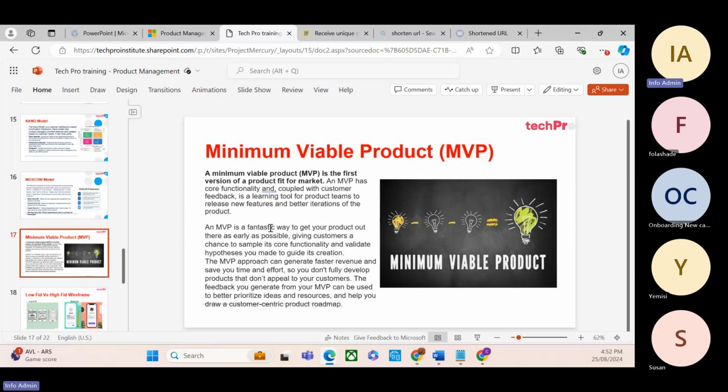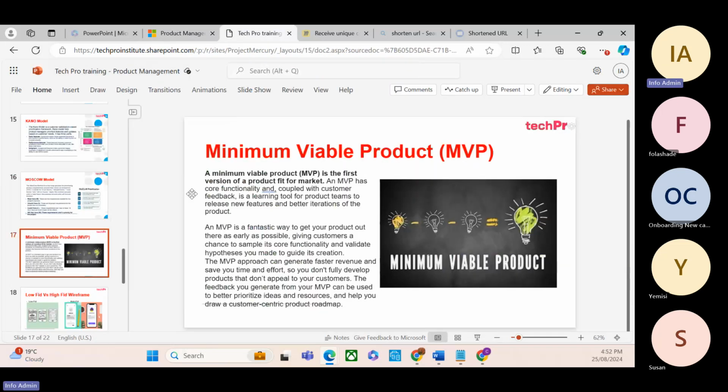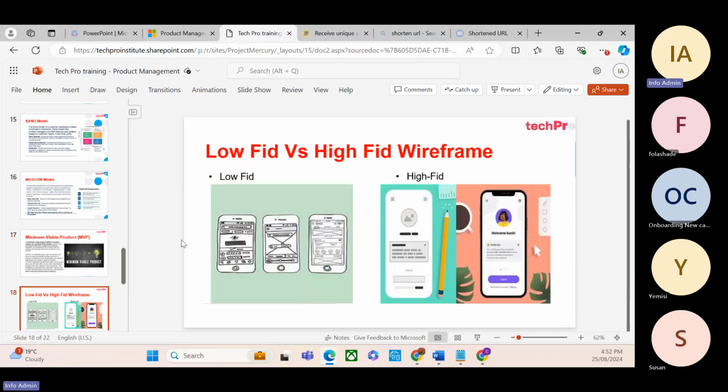Now, as a product owner, when you have your MVP, you don't just go to the end users to say, hey, these are the things. There's something we call wireframe, where you wireframe it and show the end users how it should be.